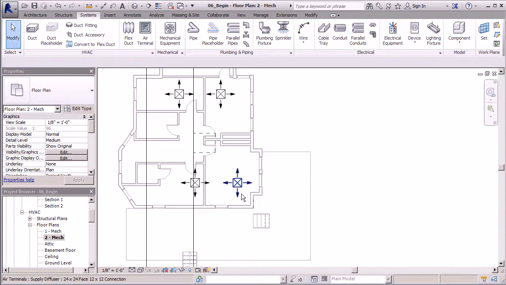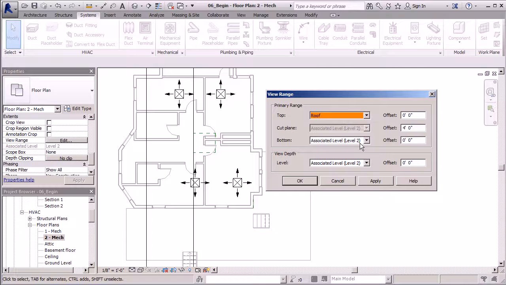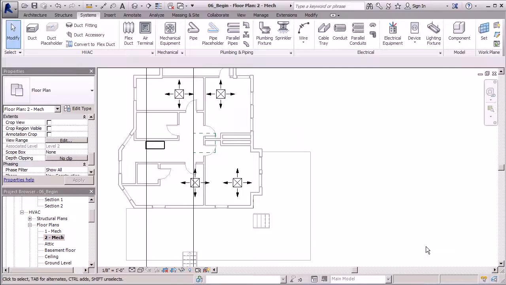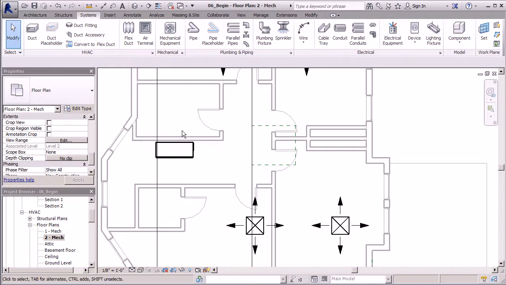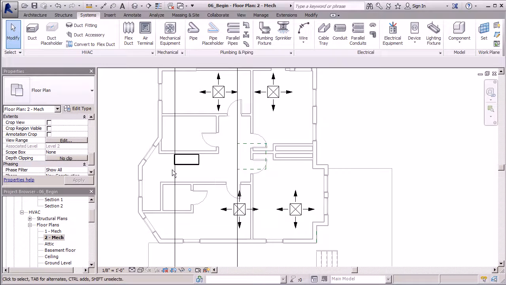And I'm going to change my view here. I want to be able to see what's going on above. So I'm just going to simply change my view range. So under here in my properties browser, under extents, edit, I want to change my view range in the way that I could see what's going on above. So when it's for the top here, I'm going to change that roof to unlimited. Apply, OK. And what that'll do is it'll allow me to see what's going on with my air handler unit here, as well as being able to connect my pieces here.